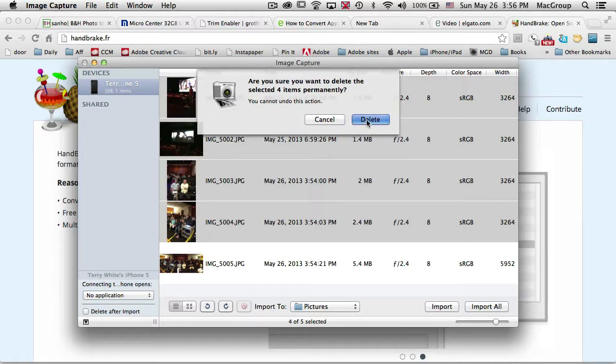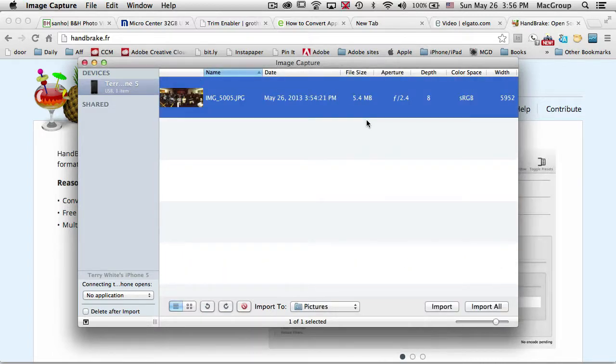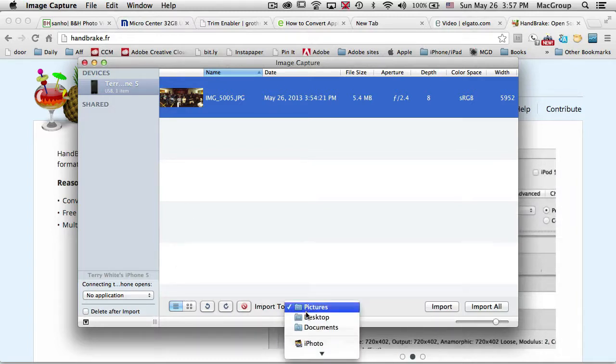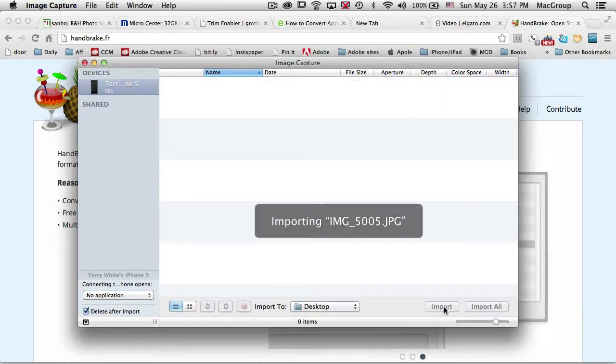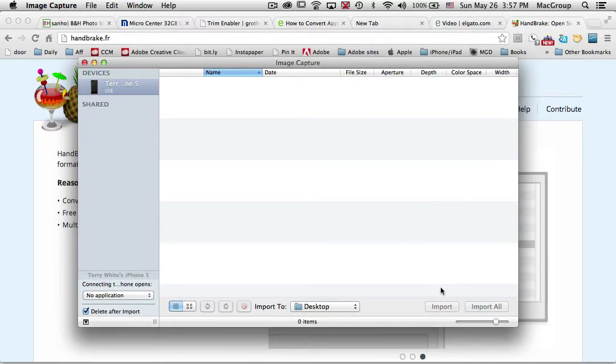So if I say delete all those, delete 4 photos permanently, those 4 photos are now gone off my device. And the only one left is the pano. And I can now say import the pano to the desktop. And I can say delete after import. So now that's been downloaded to my desktop and deleted off the phone.